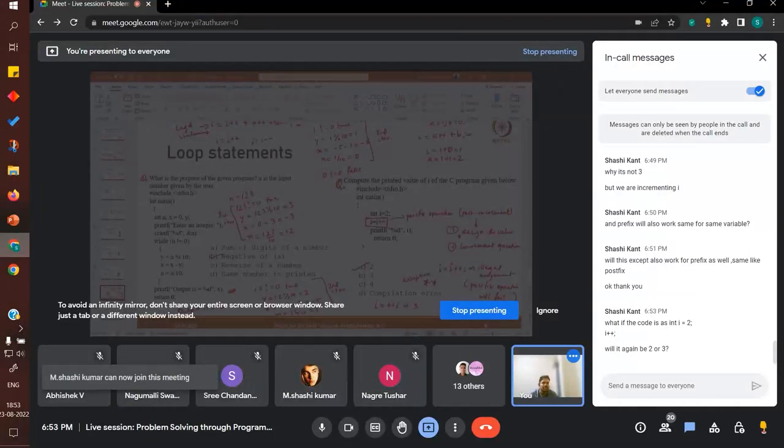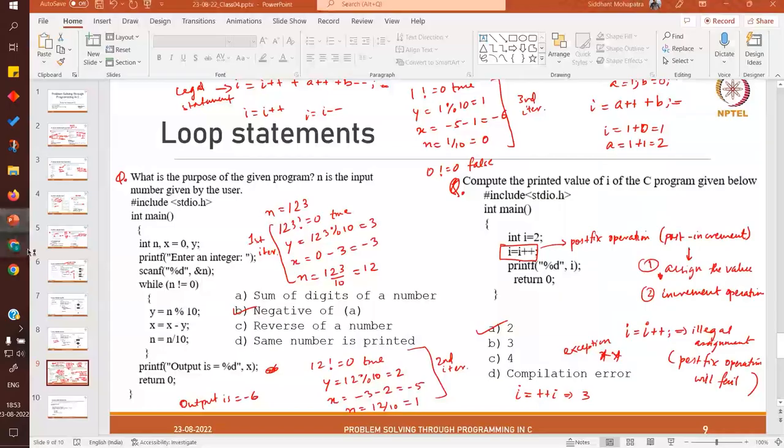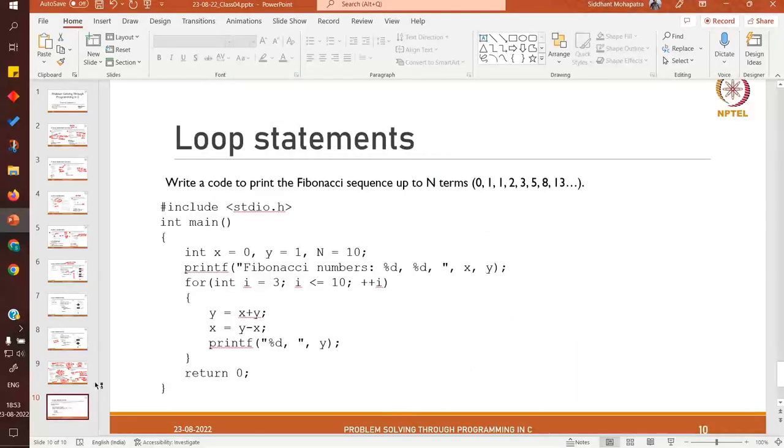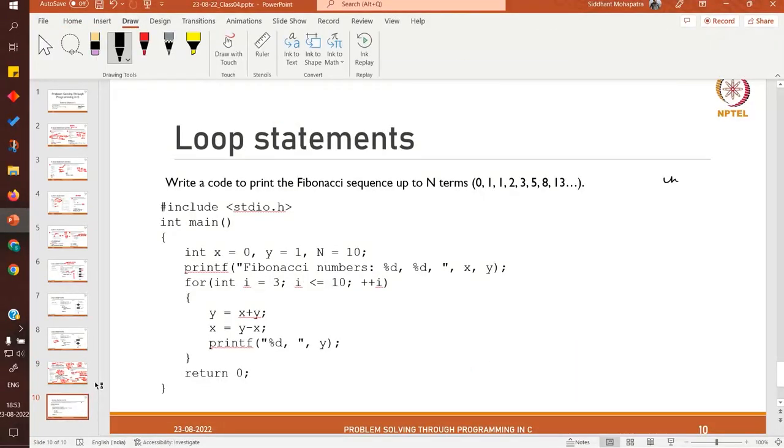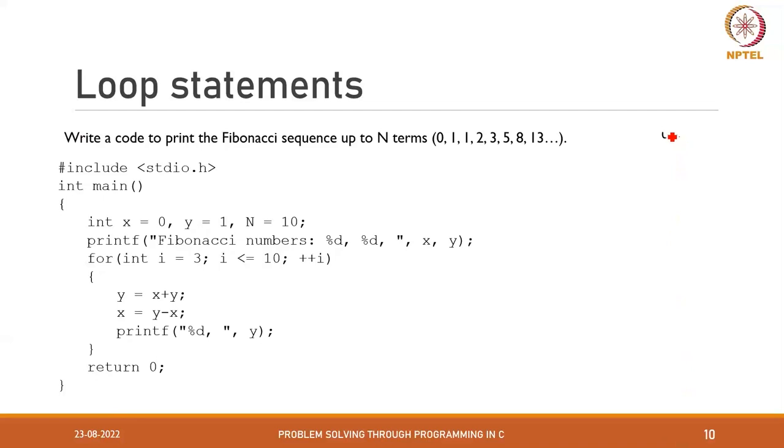Okay, so if it was simply i++, then the value would have been 3. Let me actually write that as well. Sorry. So I write int i = 2 and I write i++. Then I say printf("%d", i). So this would have given me a value of 3, because simply writing i++ is fine.